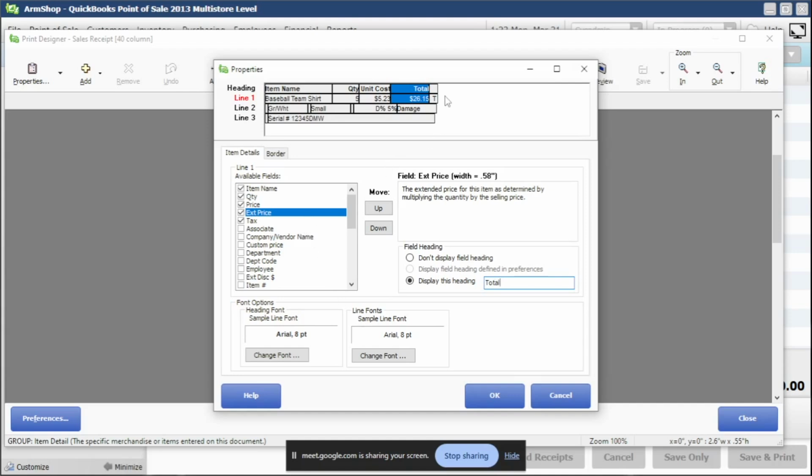Done. Now remember, I said that the T showing here refers to the tax. So go ahead, and this is where we have available fields. Come and uncheck the tax, and that T will disappear. Okay, fair enough. Now, after considering that, go ahead and click on OK.